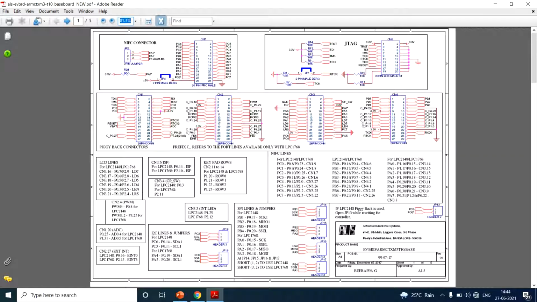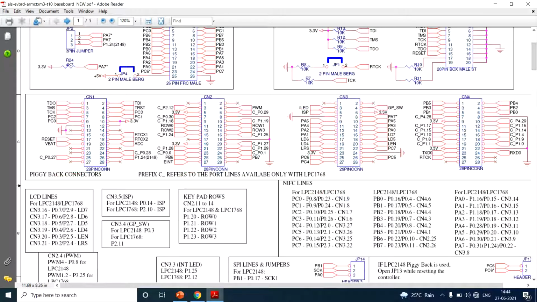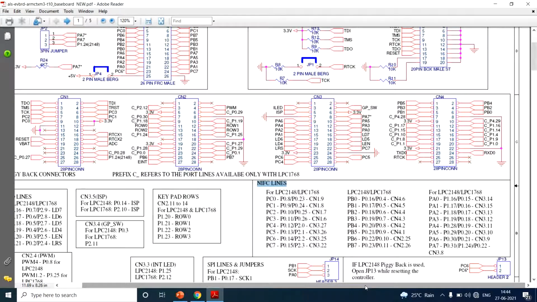Okay, so if I want to enlarge it, I'll just enlarge a bit. When I enlarge this PDF file, I find that there are NIFC lines over here. What do you mean by NIFC lines? NIFC lines are nothing but the connections or the output ports that are used for connection. As the LPC1768 diagram is not shown over here, instead they have shown only the port numbers.